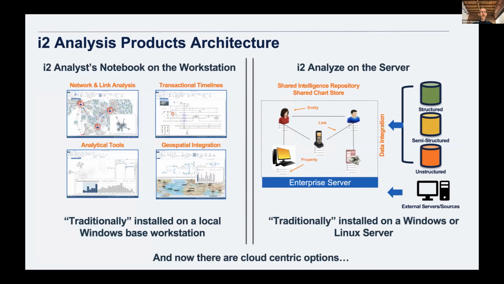Next slide. I want to start with the very simplest of architectures to talk about how the i2 products go together, simply so that when Mark talks about our strategy, it makes sense in case you're not familiar with the underlying components. On the left, you'll see Analyst Notebook, which probably everybody's familiar with here, where you can do your network analysis, your geospatial analysis, temporal analysis, all the things you're used to, installed on your local workstation. But also, especially with our products Analysis Hub and Analysis Studio, we have a component called i2 Analyze, which runs on the server on the back end.